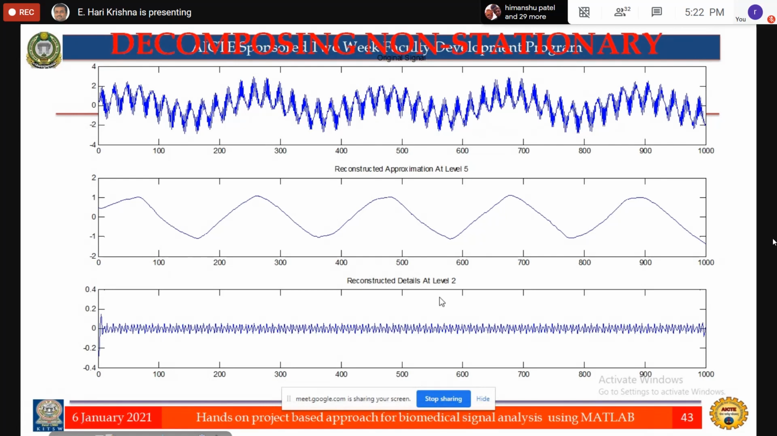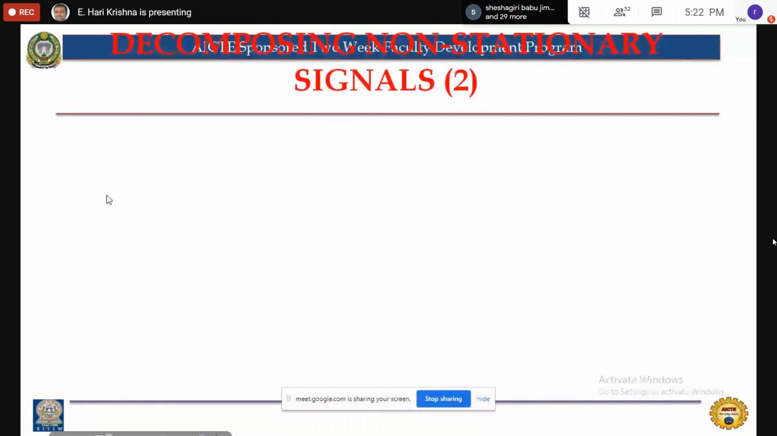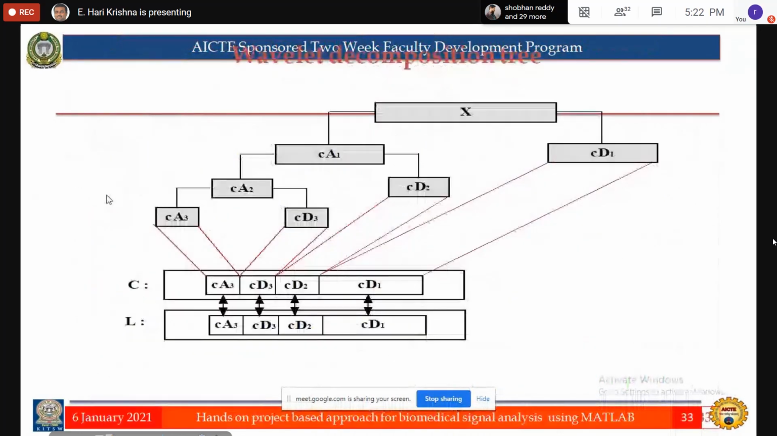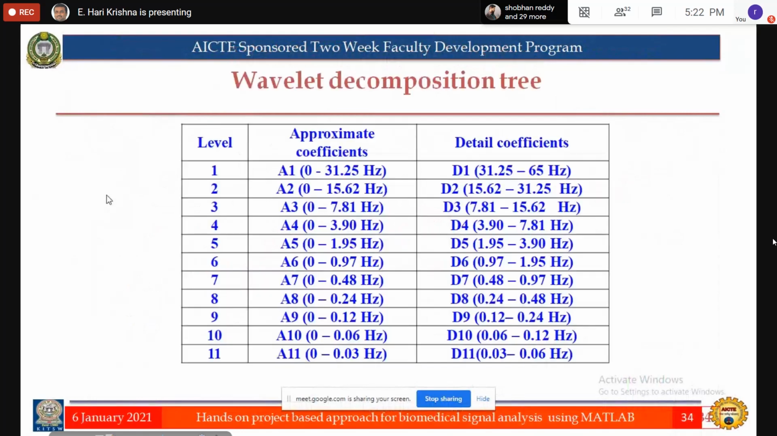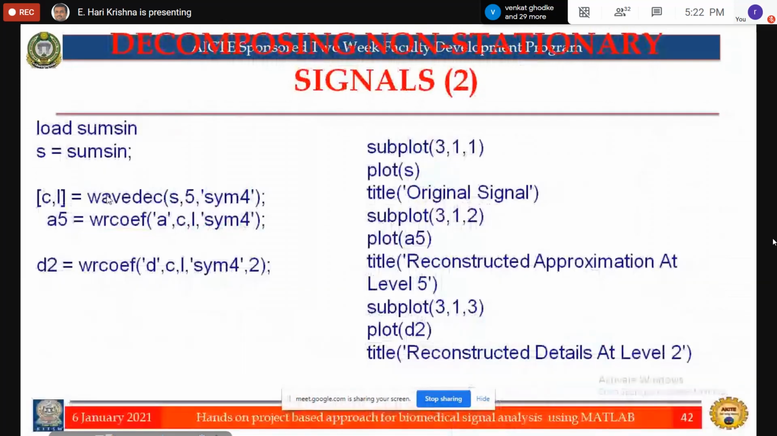You can decompose the signal of your interest, up to 5 or 6-level decomposition. I used only two commands here, wavedec and wrcoef. In MATLAB, type help wavedec and you can read the information. It is the same thing I have provided here with equations and the complete block diagram. I have shown you here the wavelet decomposition, how it looks, and how the C and L matrices will be provided. I have taken one more example, I'll show it to you.